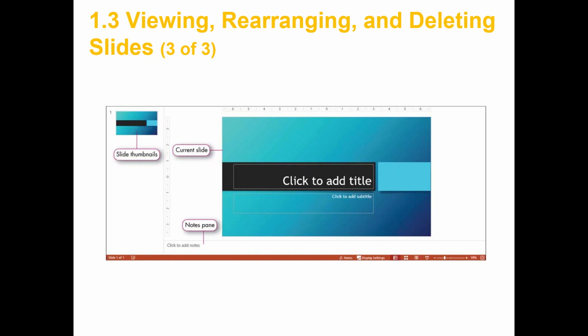There will be times when you will want to delete slides from a presentation. Slides can be deleted in Normal View, Slide Sorter View, and Outline View. In Normal View, select the slide in the thumbnail pane and press Delete on the keyboard. You can also right-click the slide to be deleted and select Delete Slide on the shortcut menu.